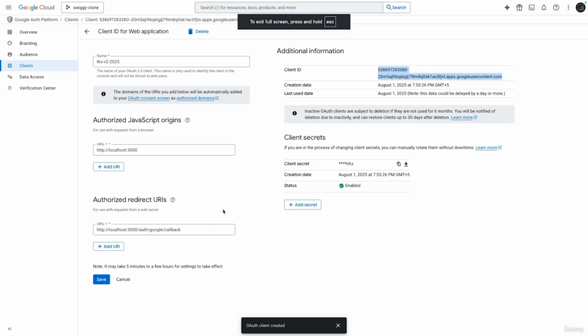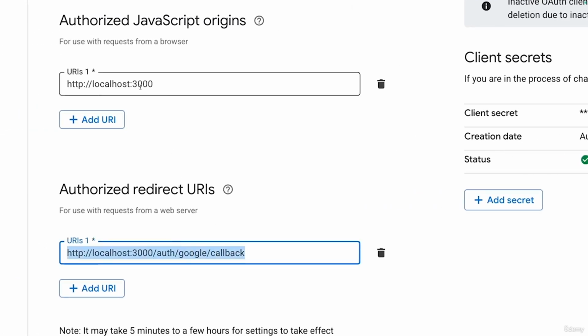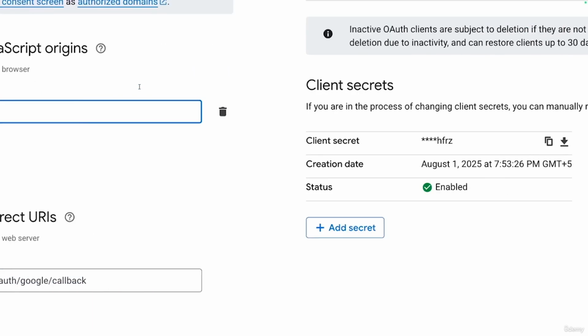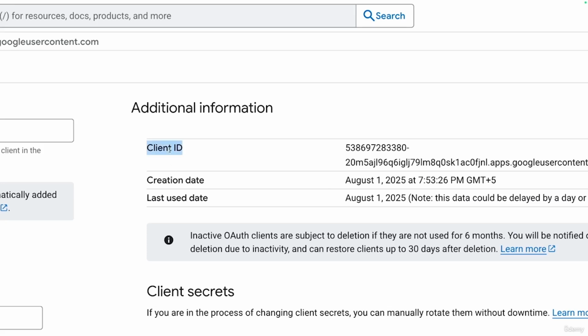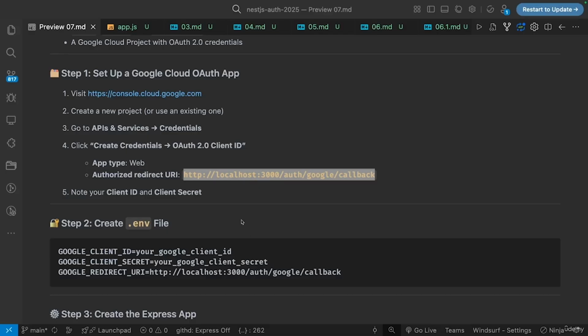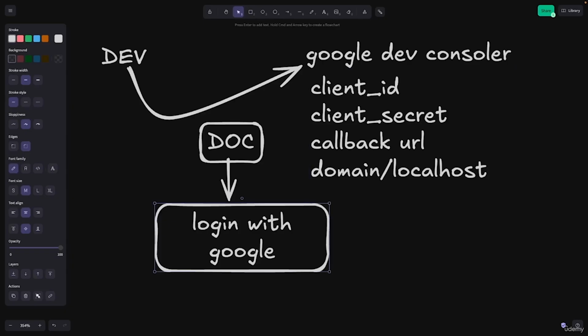Here I am already on that screen. I'm registering a new application, so I will get a client ID and a client secret. Here you can see there are two things: authorized JavaScript origins, localhost 3000, and authorized redirect URI, which is auth Google callback. I will get a client ID, and you can copy the client ID and the client secret. These are the two things we need, right? Now we just need to bootstrap our Express app. So step 1 is done.